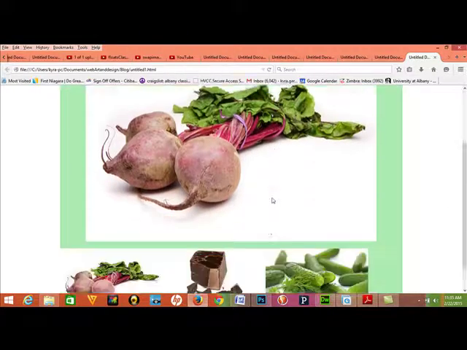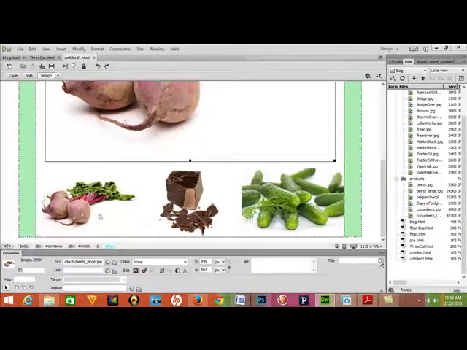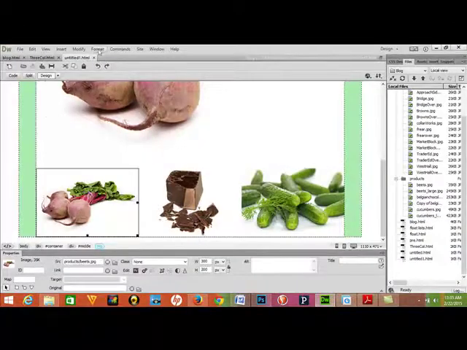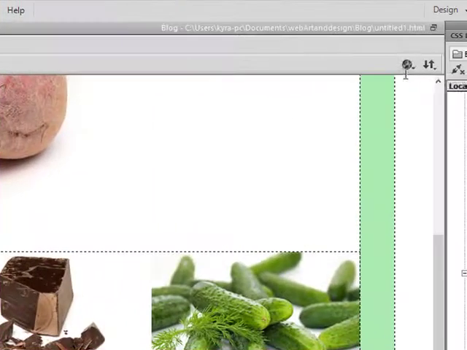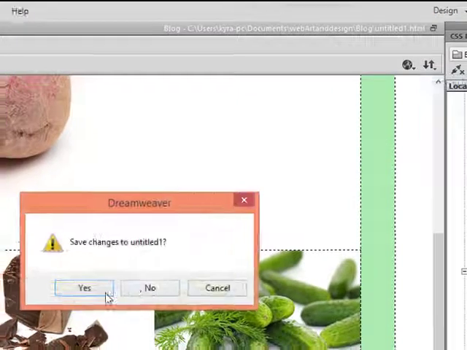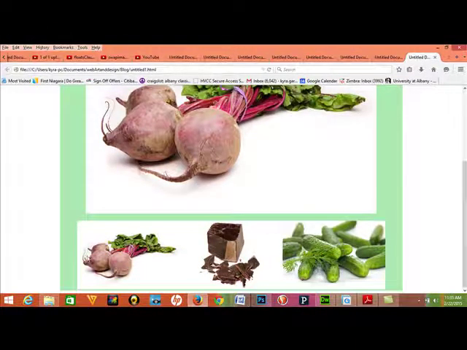Let's preview that in the browser. Great, this is now centered, but these thumbnails are not centered down here. So I just need to click on my first thumbnail and go to Format, Align, Center, and save it and preview it. And now they are all centered as well.